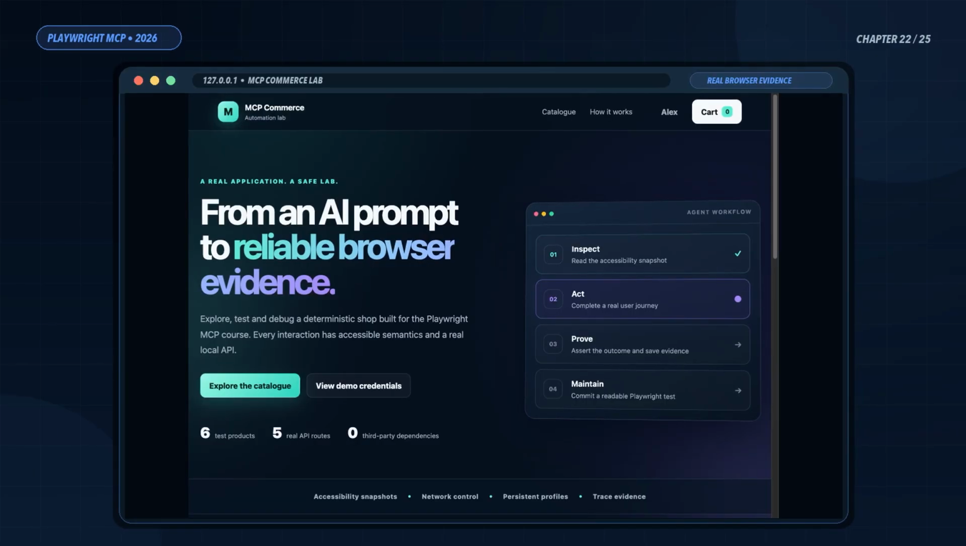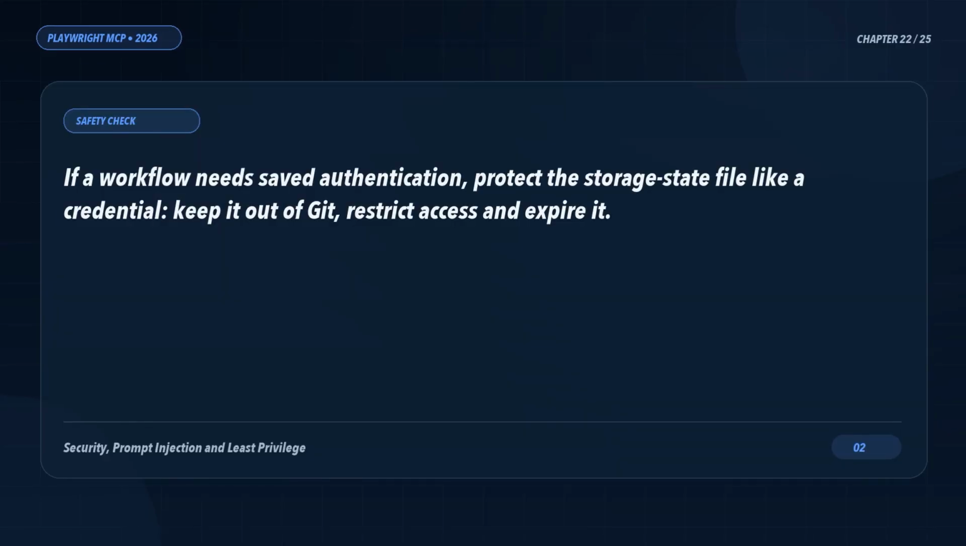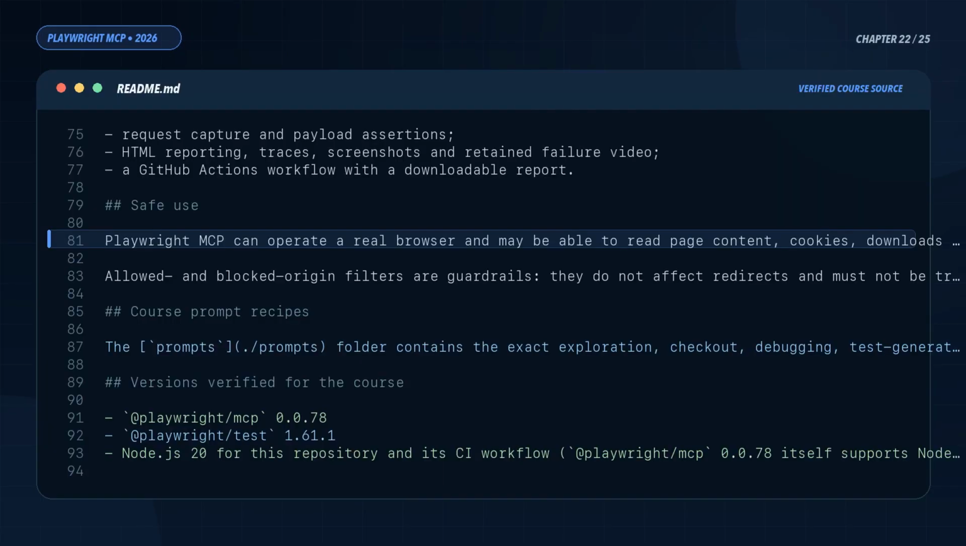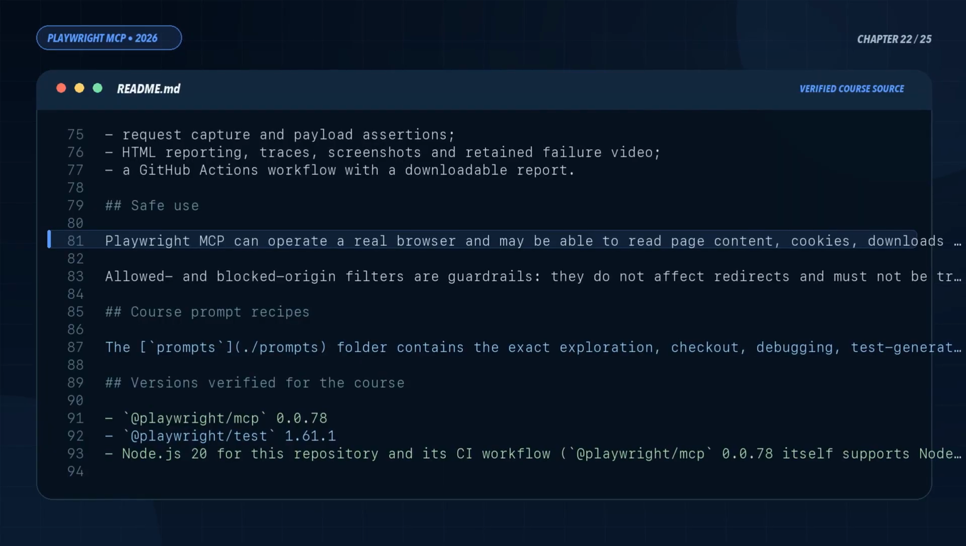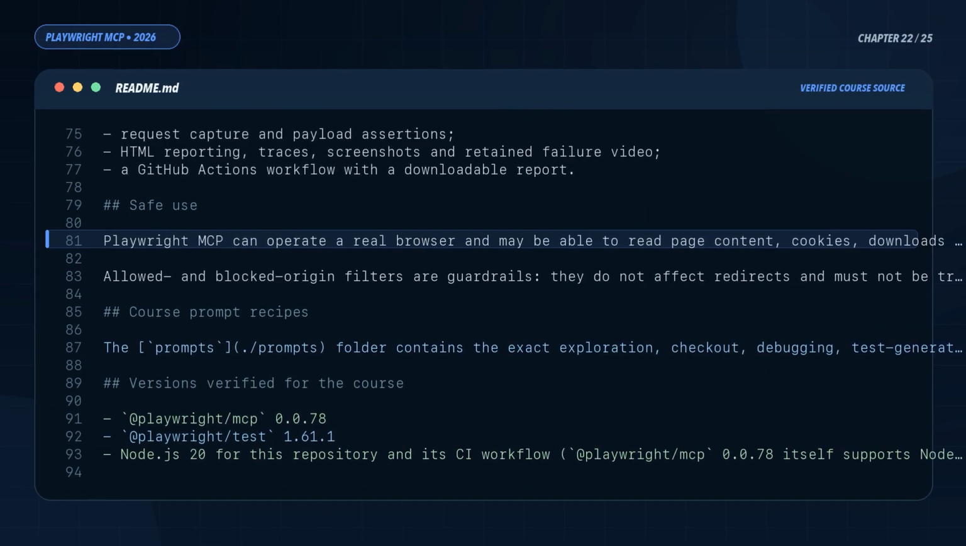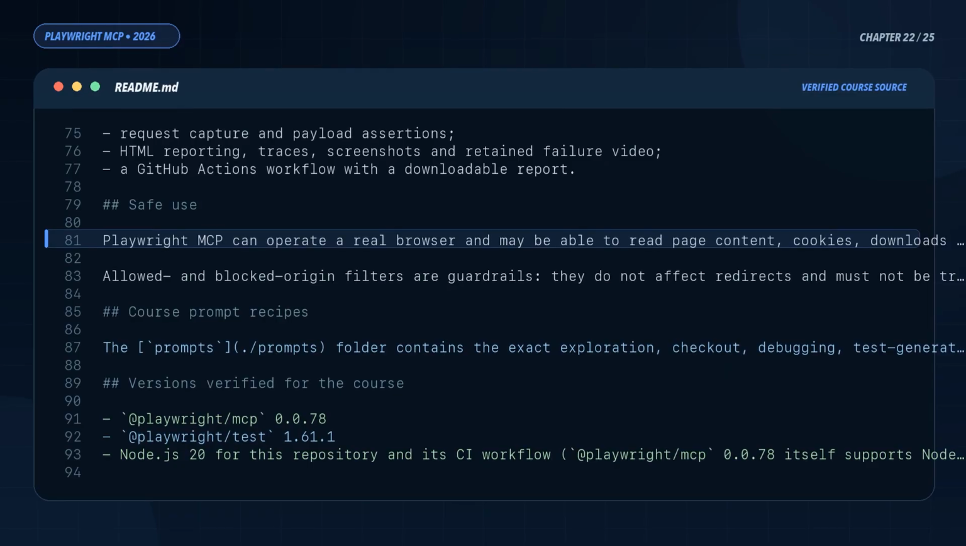Start with identity. Use the isolated setting shown in our project configuration or a dedicated automation profile with a test-only account. Do not connect extension mode to a personal profile containing email, financial services, cloud consoles, or production administration. If a workflow needs saved authentication, protect the storage state file like a credential. Keep it out of Git, restrict access, and expire it.